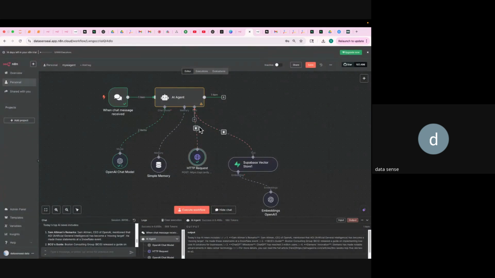But this is basically telling you, I didn't write any code. Simply by dragging and dropping, you can set up things.